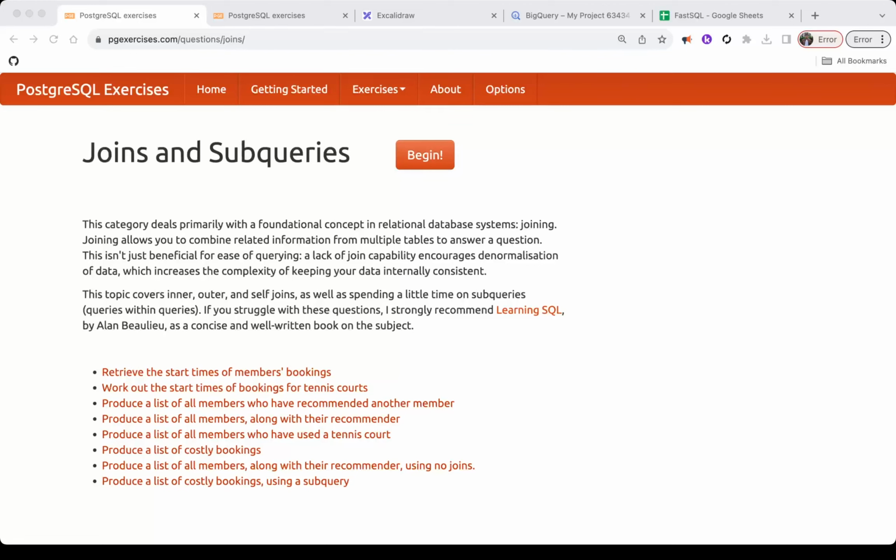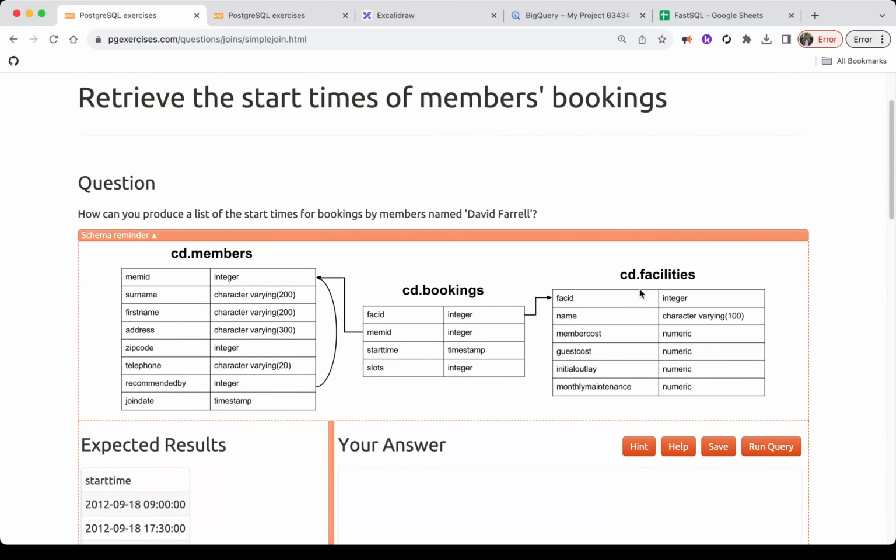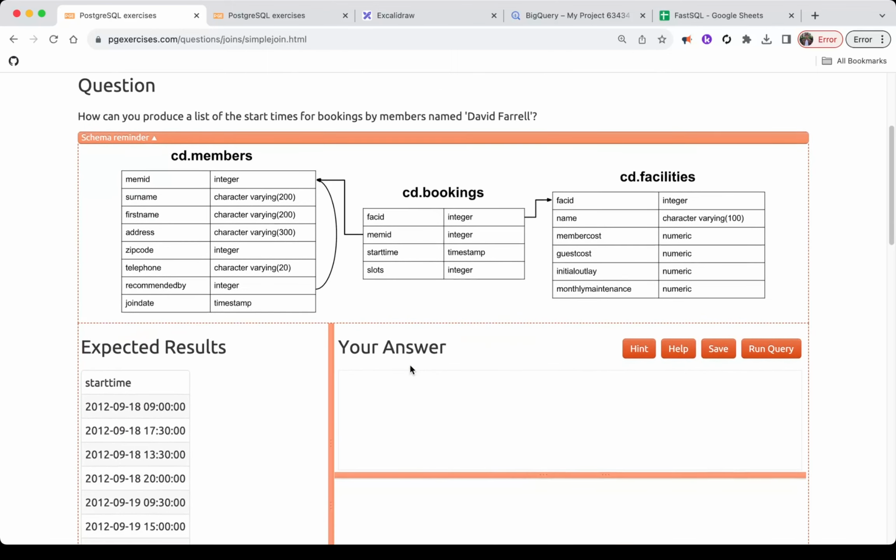Let us now move to the joins and subqueries exercises. The first exercise: retrieve the start times of members' bookings. Now, we can see that the information we need is spread out into tables, because we want the start time for bookings, and that information is in the bookings table. But we want to filter to only get members named David Farrell, and the name of the member is contained in the members table. So because of that, we will need a join.